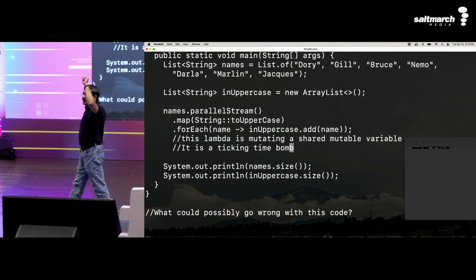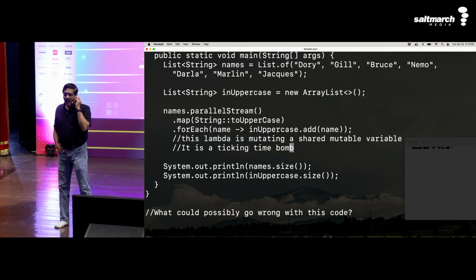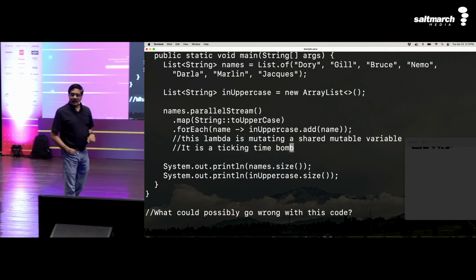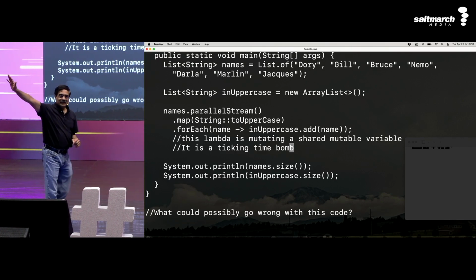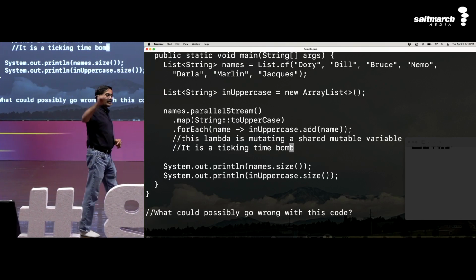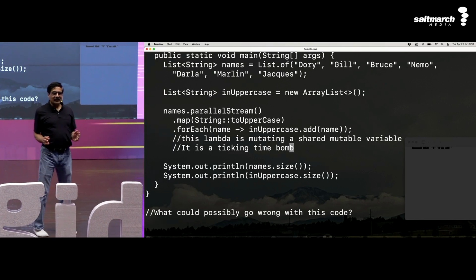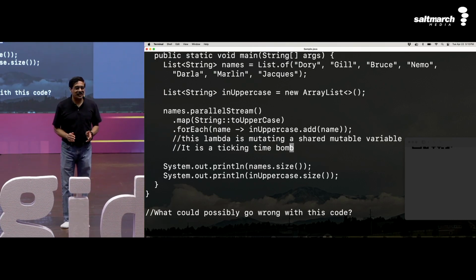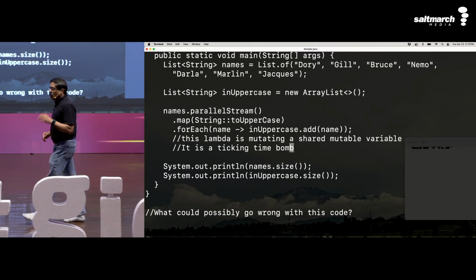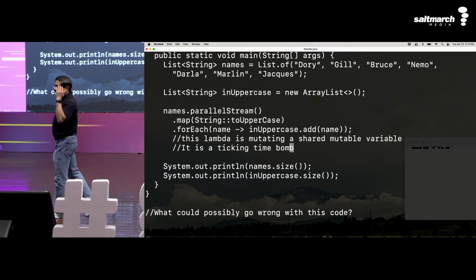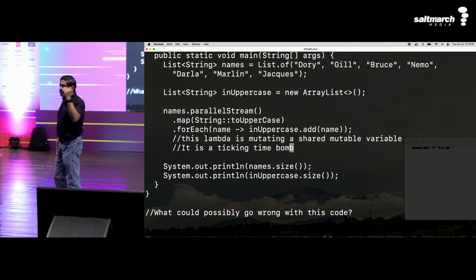And somebody came along and decided to change the stream to a parallel stream. And that person may also have quit. But guess what the code is doing? It's just running fine until it doesn't. And on that Wednesday, it fails. And you lose customer data.